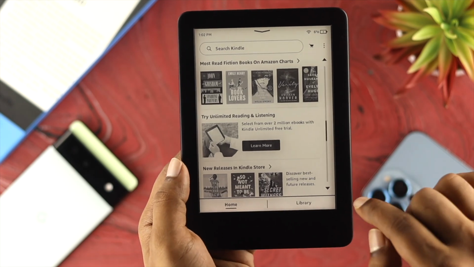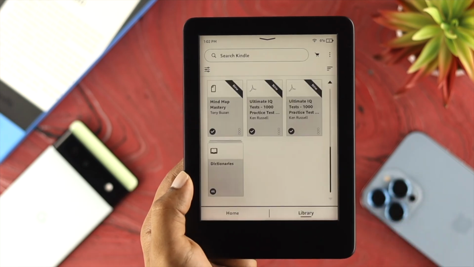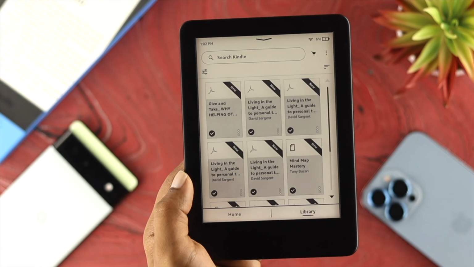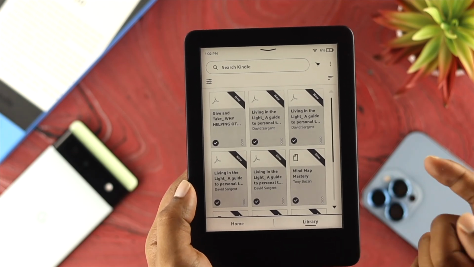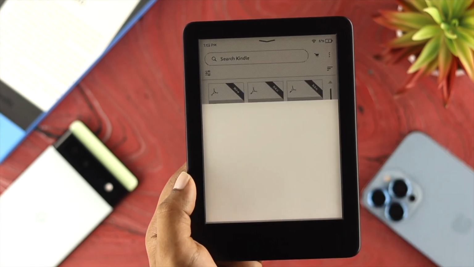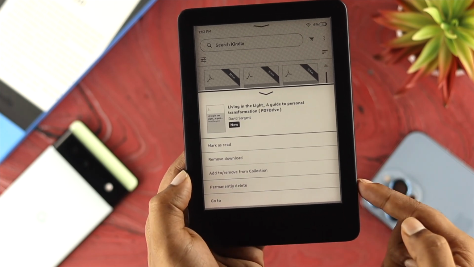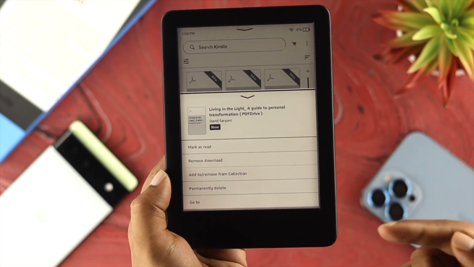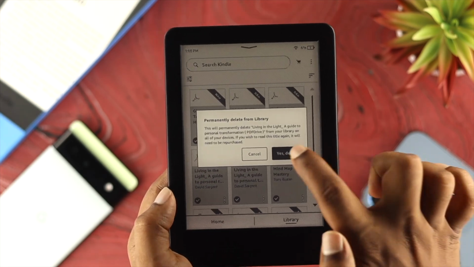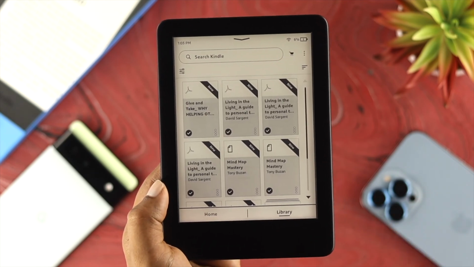First, you can come to your library, where you'll be able to see all the collected books that you have on your Kindle Paperwhite. This is going to show you all the books that you have right here. All you need to do is choose the book that you want to delete, and then tap on the three-dot line right there, and this is going to give you this prompt. Here, it says permanently delete. If you want to permanently delete the book, just tap on there. Now it's going to say yes, delete. Tap on yes, delete, and now that book is going to be deleted right from your library.